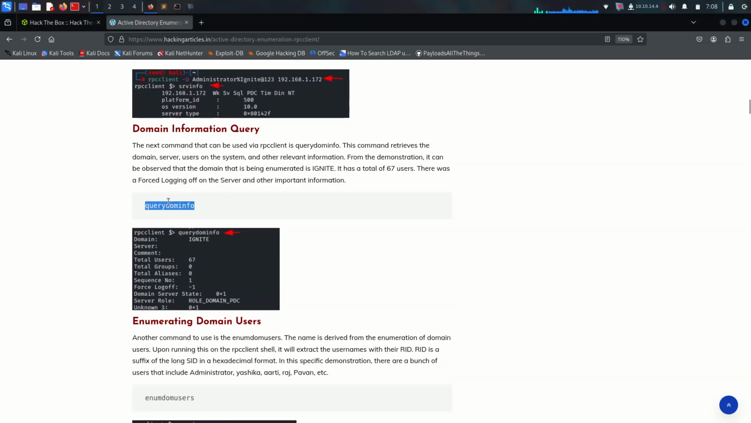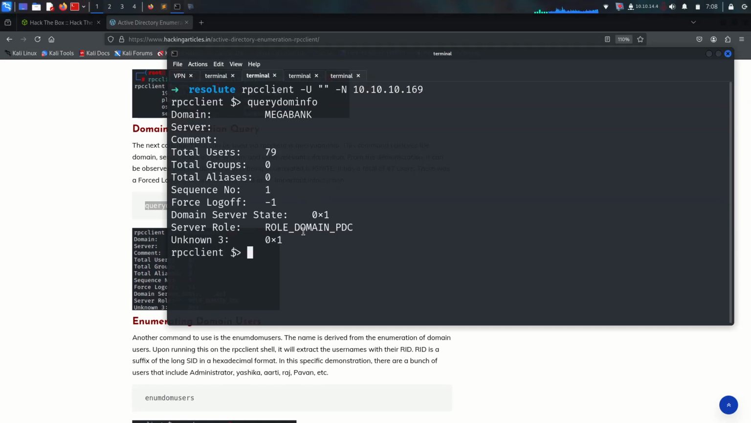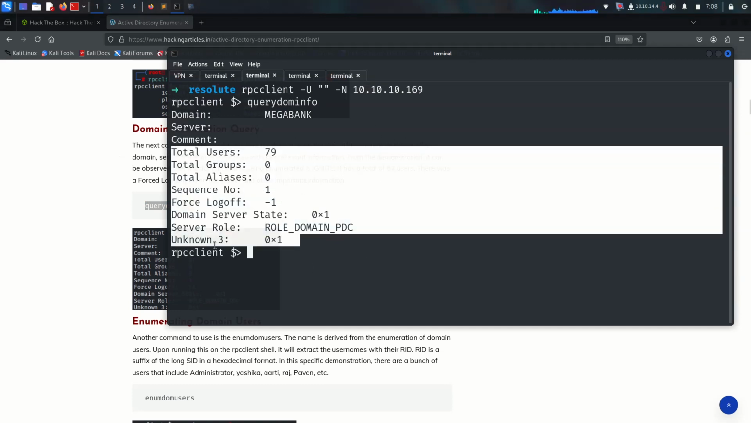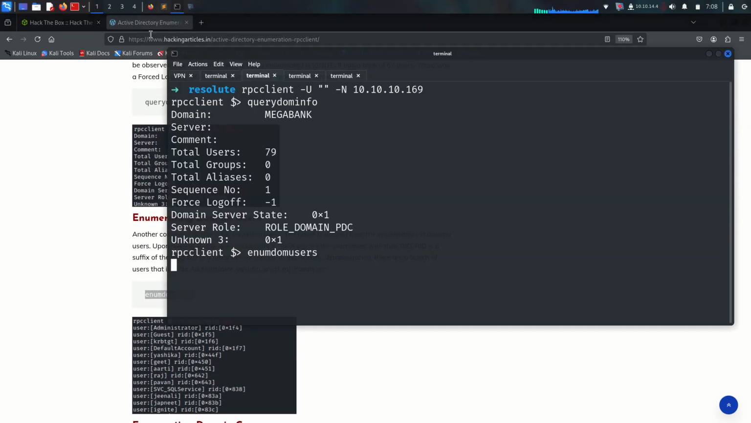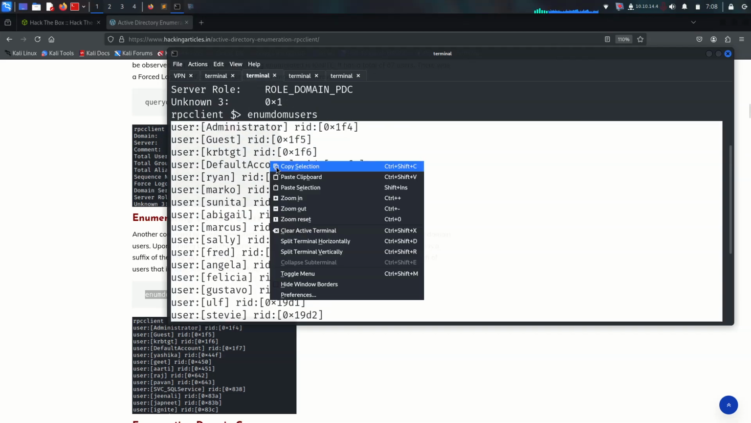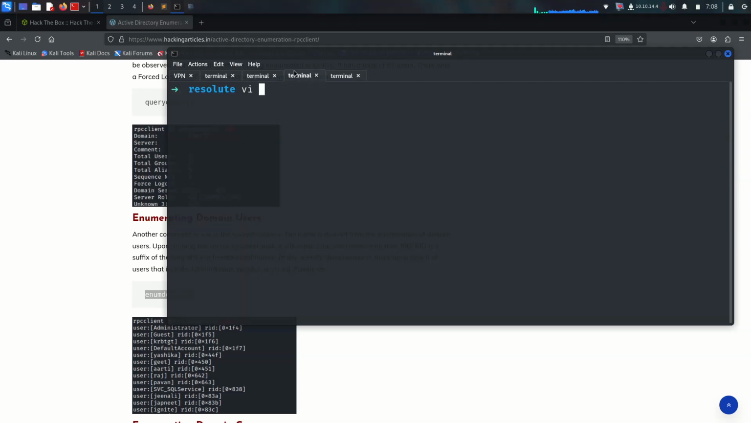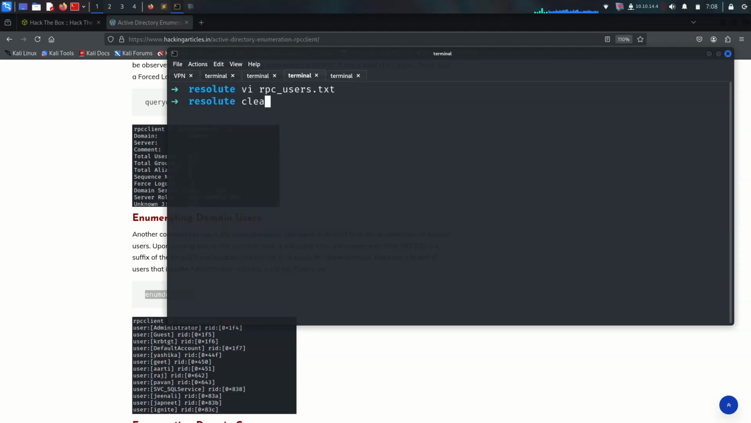To analyze it, you can run querydominfo, and it's going to give us information about the domain, how many users there are, or what's going on there. And enumdomusers is really cool for giving us the user list. It's already there. So let's save it as rpc_user.txt, and we can view it with cat rpc_user.txt.